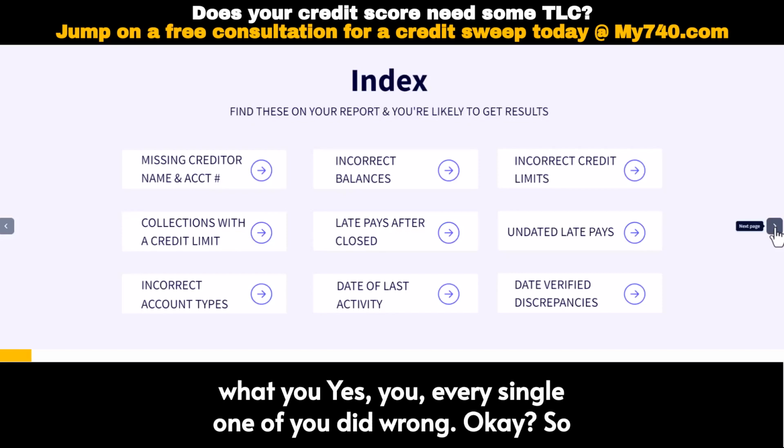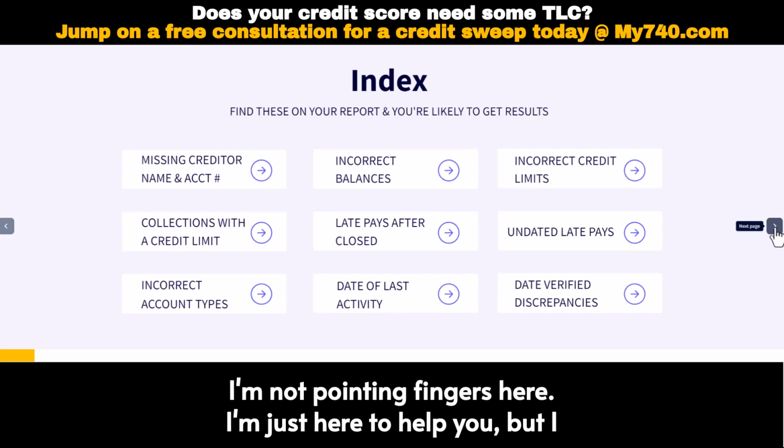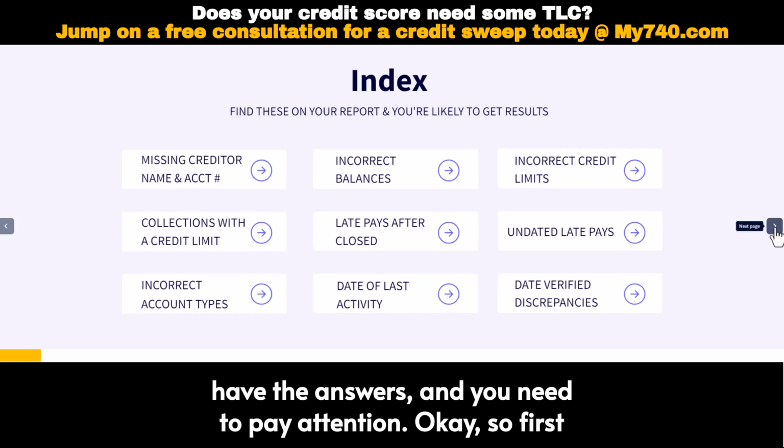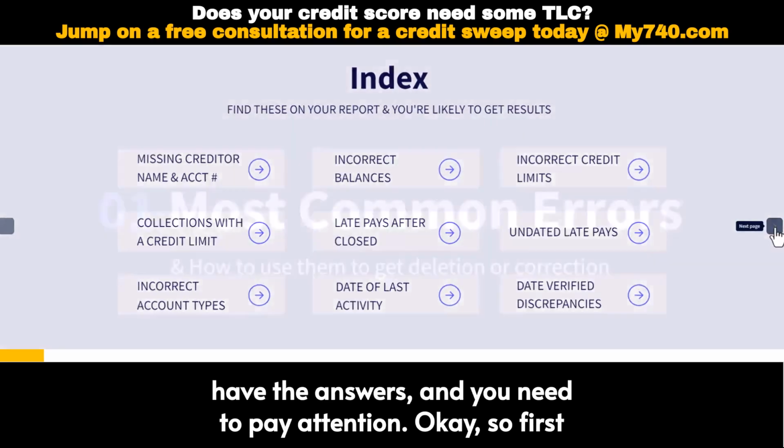And we're going over things like missing creditor name and account number, incorrect balances, undated late payments, date verified discrepancies, data loss activity, incorrect account types, and more.